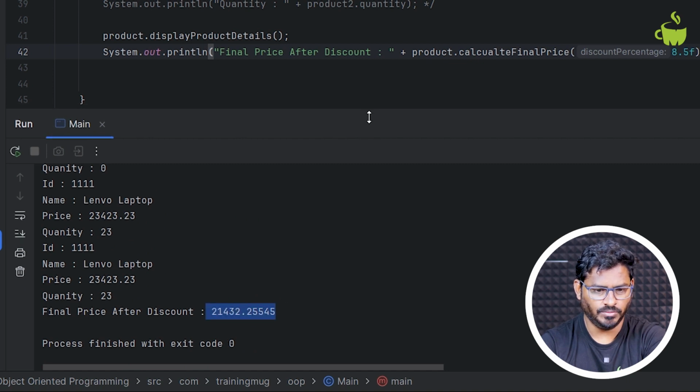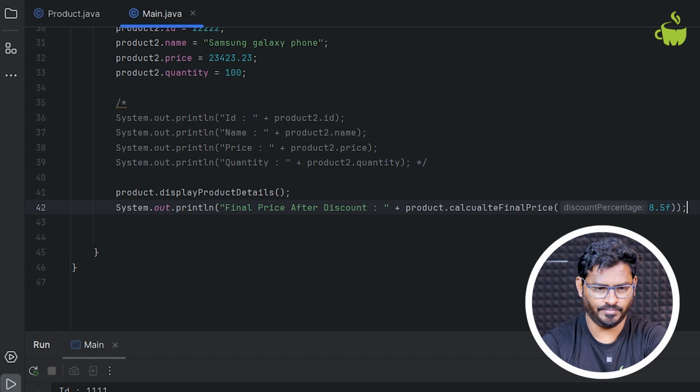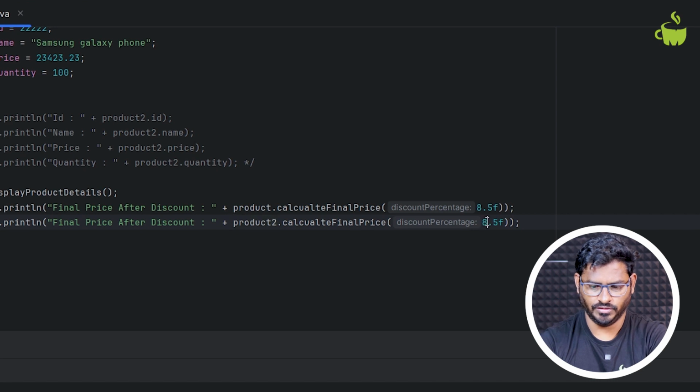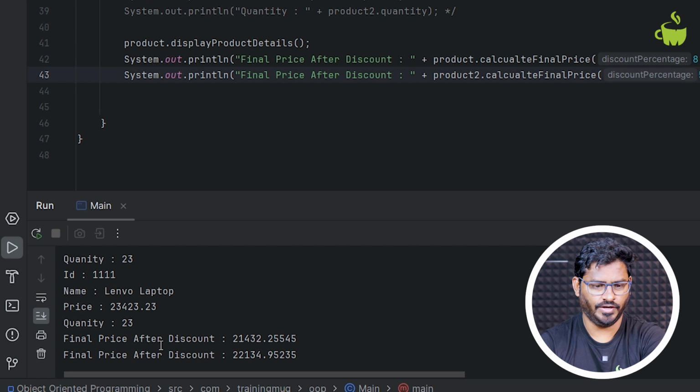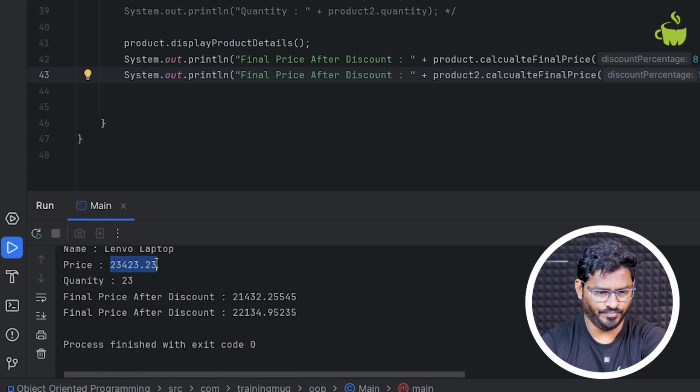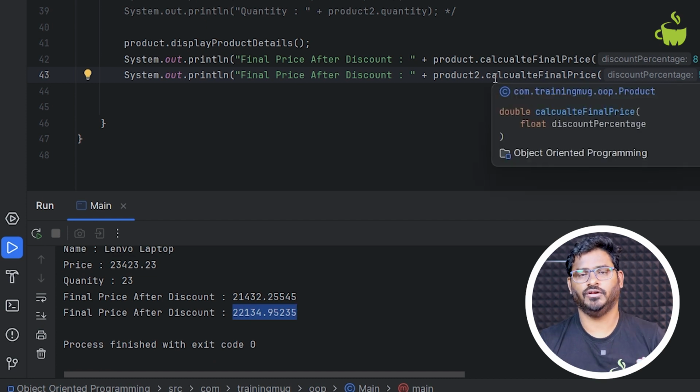So similarly, if you want to call it on the other product, copy it. For product 2, just simply pass product 2 and give a different value here, 5.5, then run it. So you're going to get the final price after the discount of the product 2. This is what is product 2 and this is what is the final price after the discount. So like that, you can create the methods which are very, very important based on your business need.